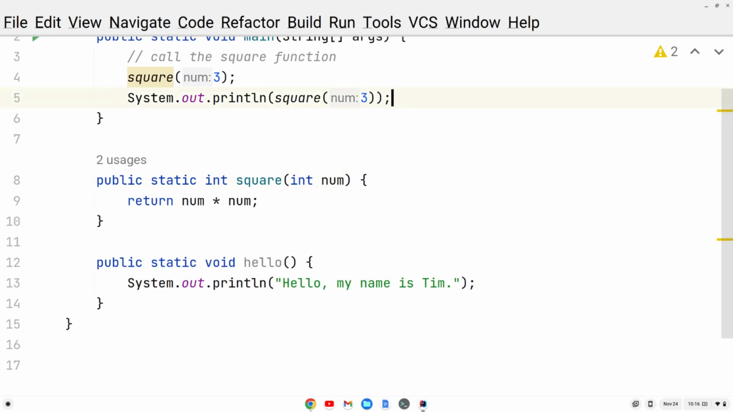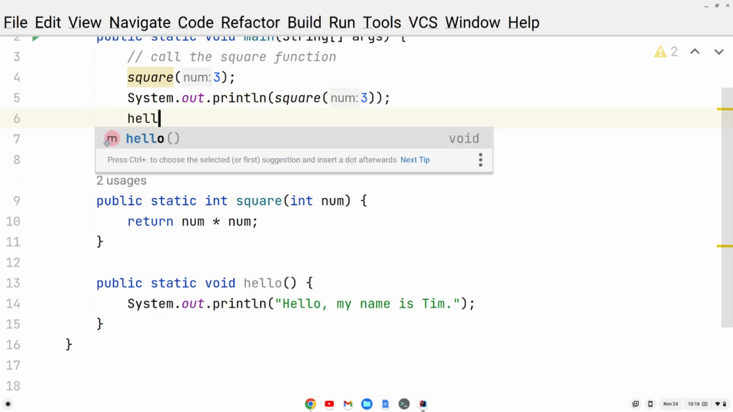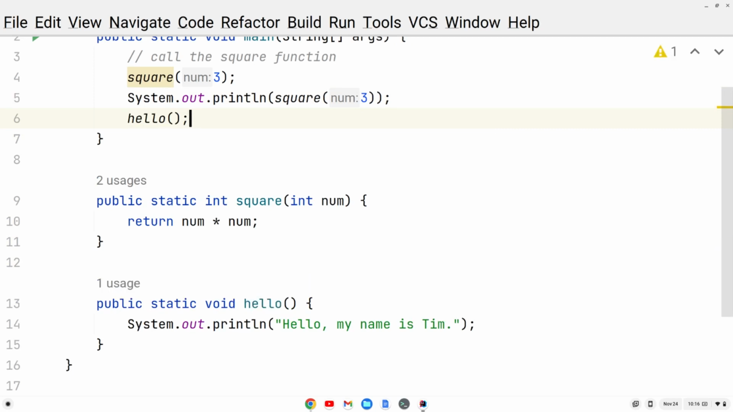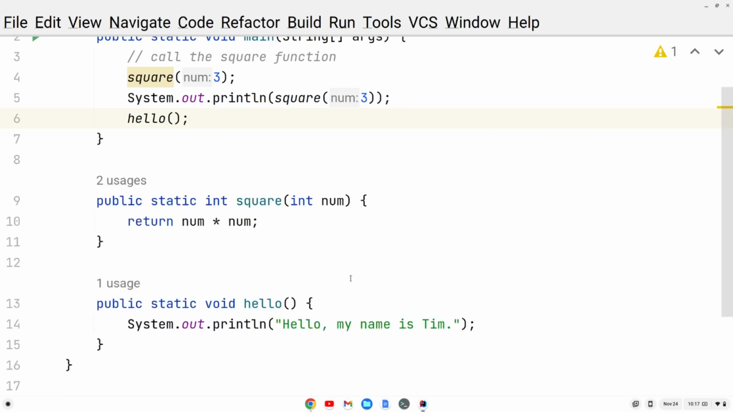Now I can go up here and I can call it. In the previous one, we had to print out what we called, but now I'm just calling it. And if I run it, we see, hello, my name is Tim. So it just prints that thing out. It doesn't return anything. That's why we have the void, and that's that function.